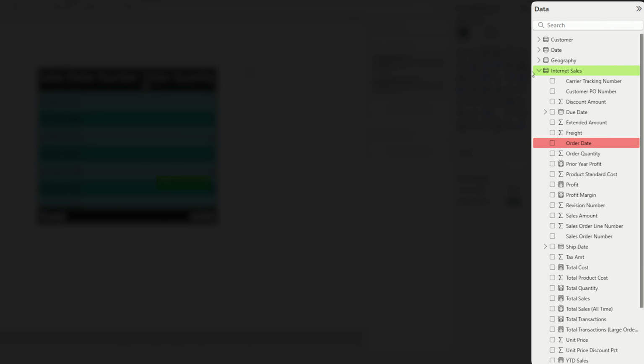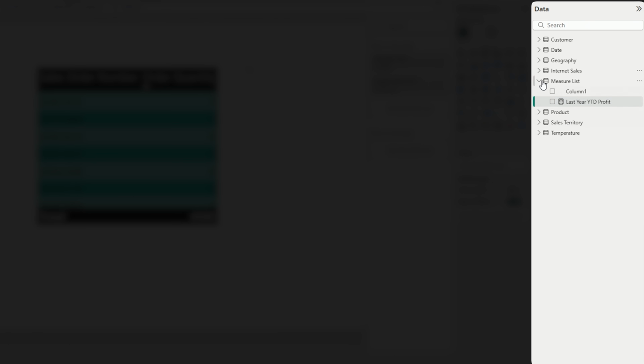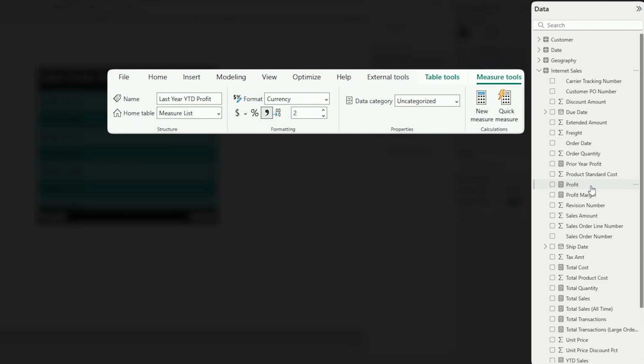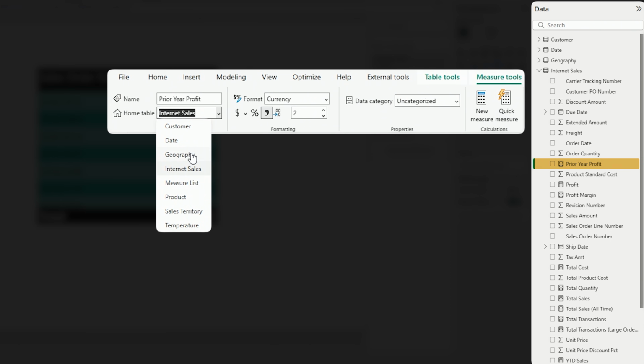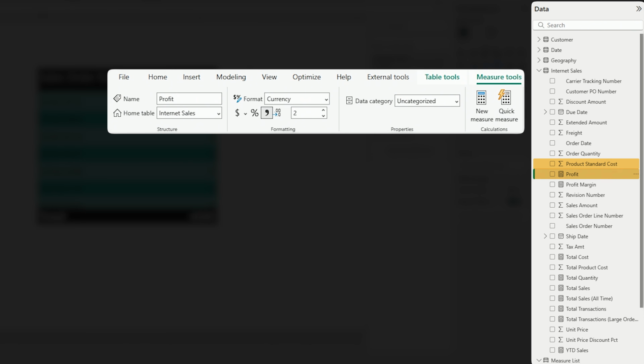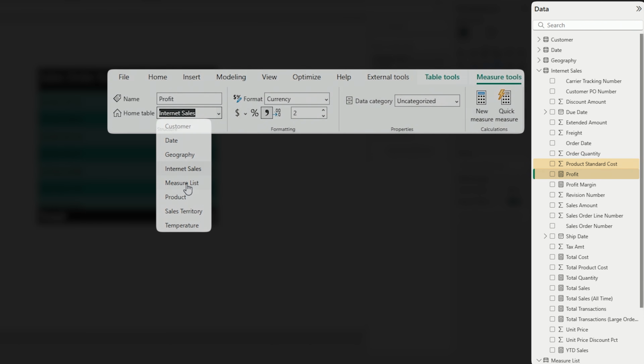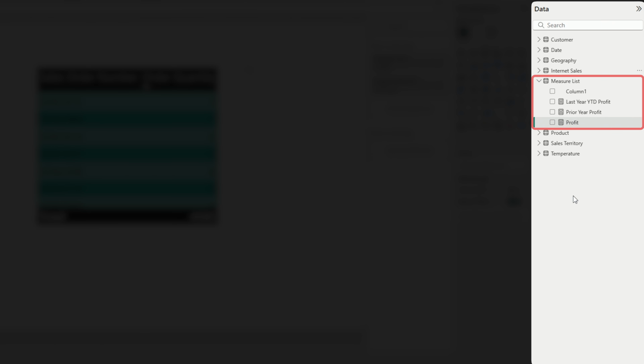All right. So I just moved my last year-to-date profit measure over here. And just for example purposes, I'm going to add a couple more. I'm just going to go down the list a little bit here. So I'm going to add prior year profit and profit as well. Now my measure list technically has column 1, which is that garbage column, and then 3 other measures in it.